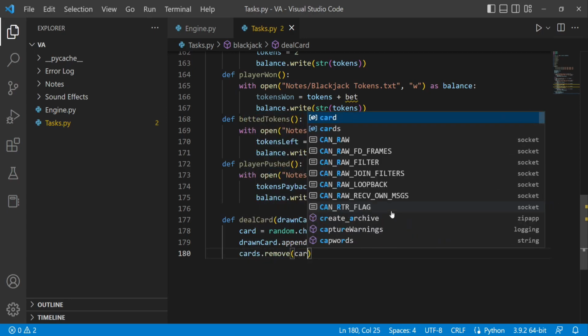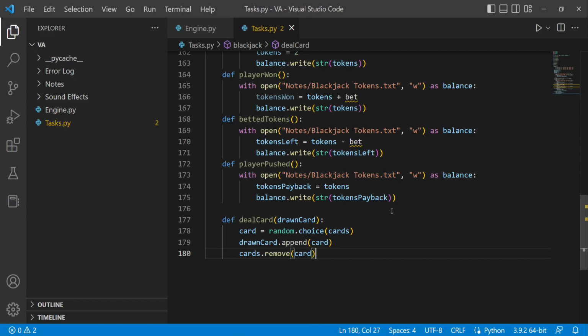If it doesn't, I'm going to go through it again. So what we are doing first, we are taking the random card from our list, and then we are appending that card to the parameter we just created. We are going to pass this parameter to another function later, and then we are removing the drawn card from our list. And now we're going to create another function that actually counts the current score that we have.